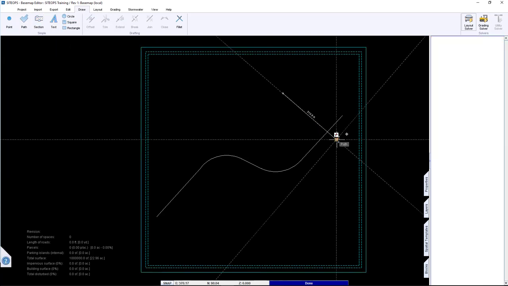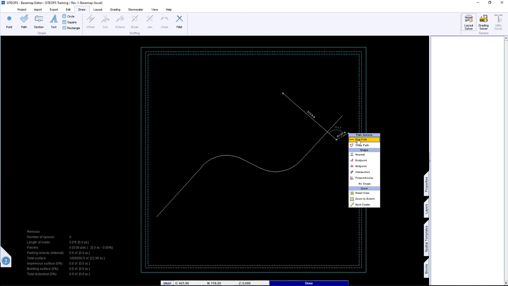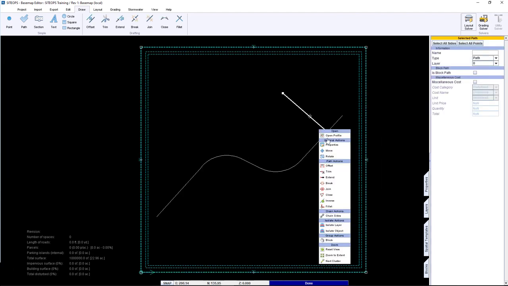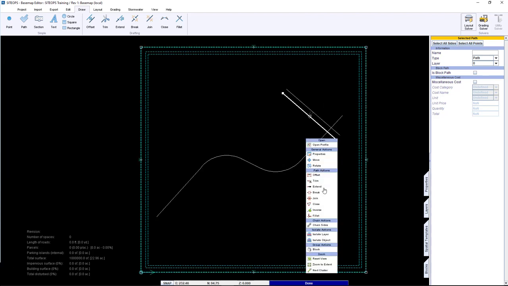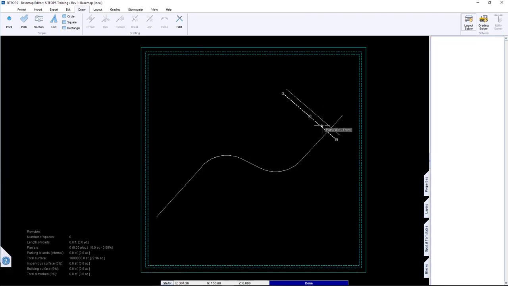Next, let's draw another path, and we're just going to crisscross. We'll end that path, and now we can do things such as fillet, trim, offset. So we'll just do a quick little offset. And we're going to offset, you just type in a number in the lower left-hand corner, you'll see that offset, and it'll go to the side that the cursor is sitting on. In this case, we're just going to fill it.